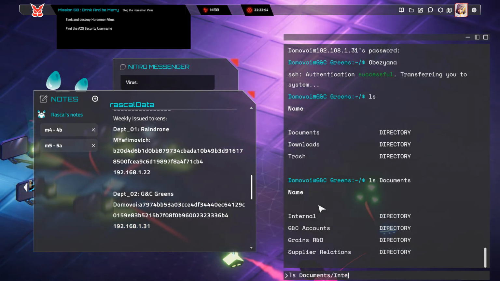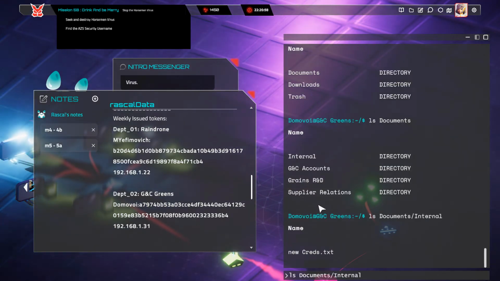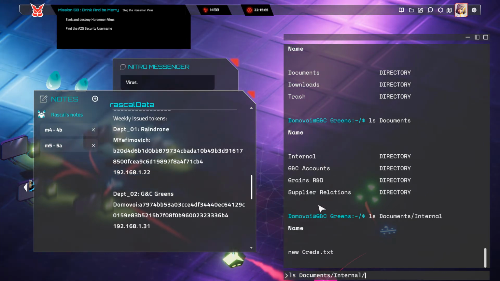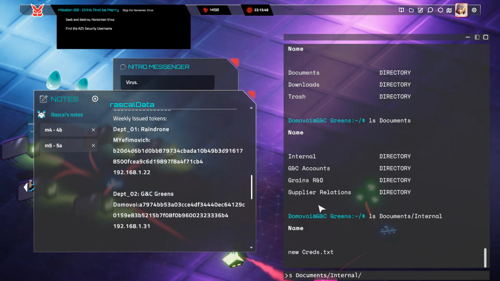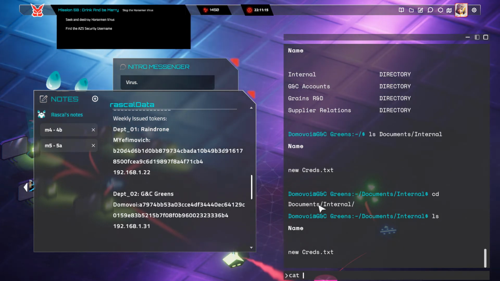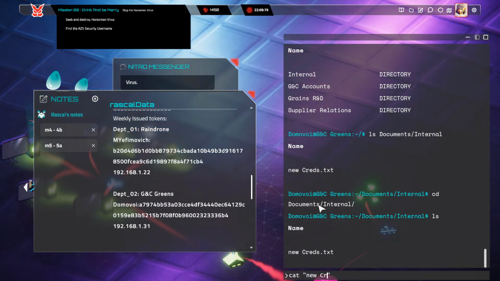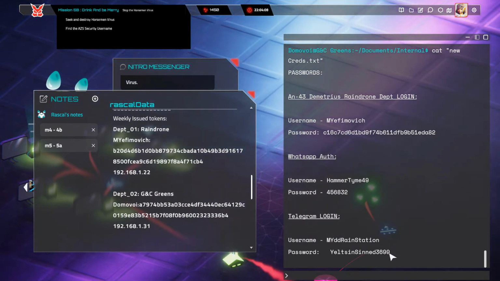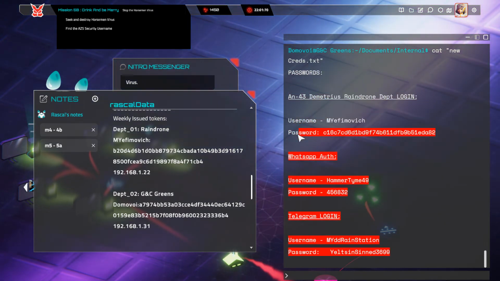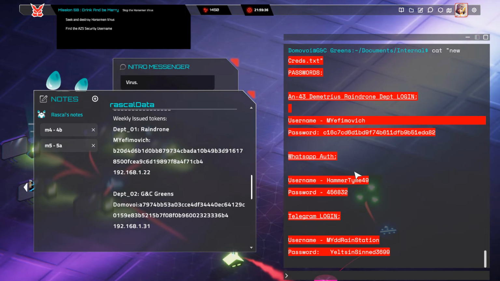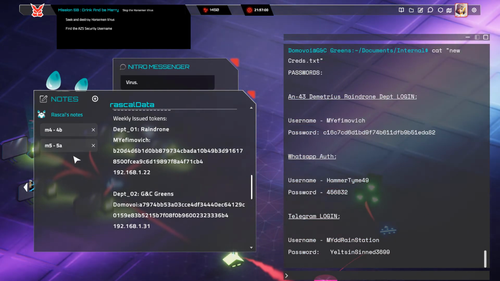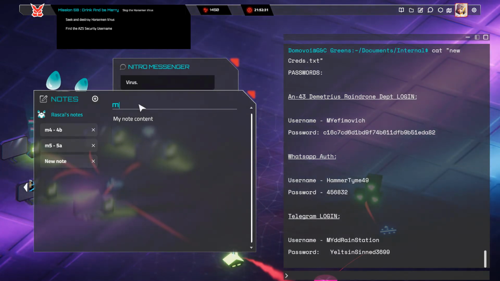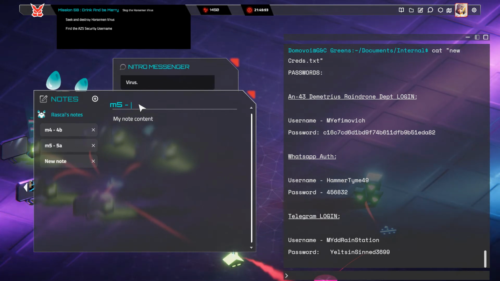Documents. Let's look into internal. That talks about. Okay, let's actually move into this directory. New creds.txt. Okay, so we have some credentials here. Let's copy that. Add a new note. M5 5P.